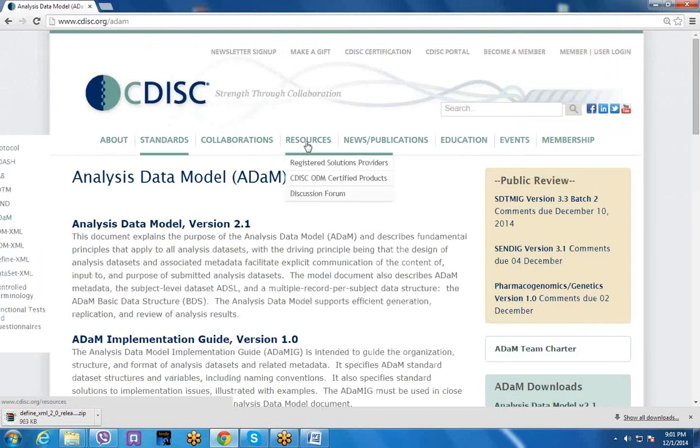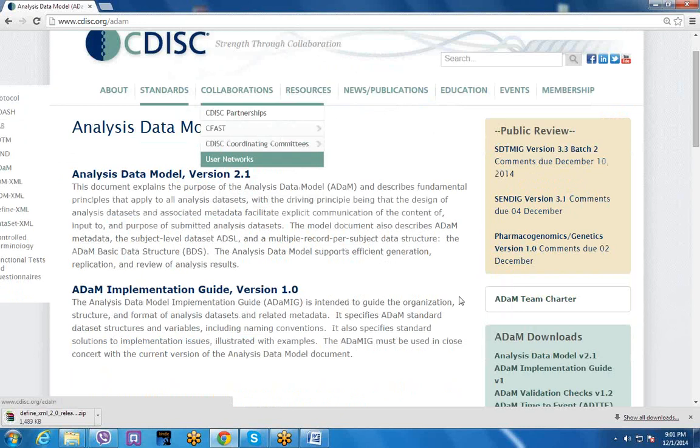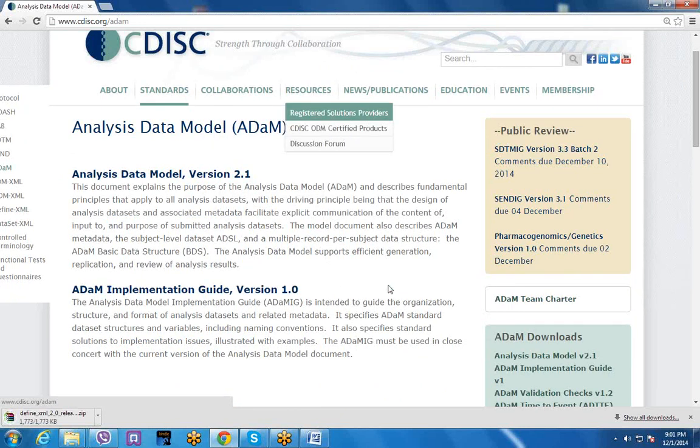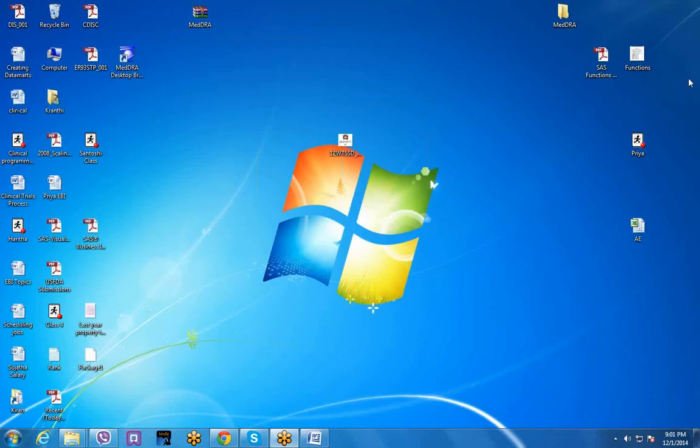Tomorrow we'll be starting the SDTM. I don't know whether we can finish the SDTM tomorrow itself or not, because we have the code also. We should understand the implementation too. It's not simply reading the SDTM guide; we should implement also. Got it? So that's it for today.